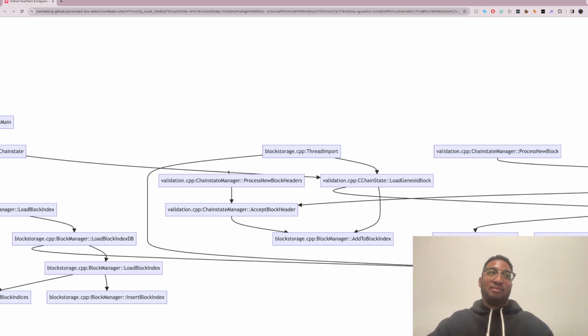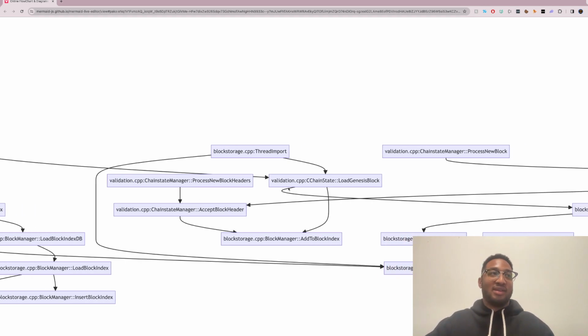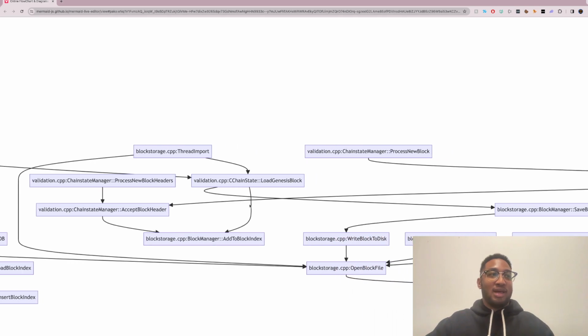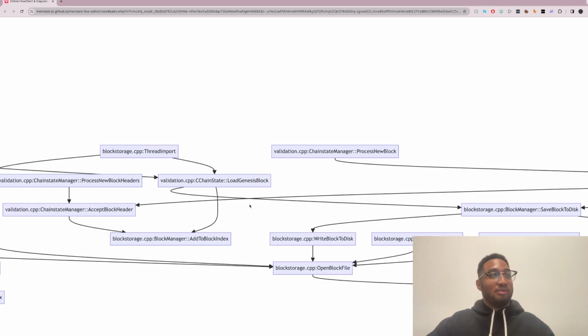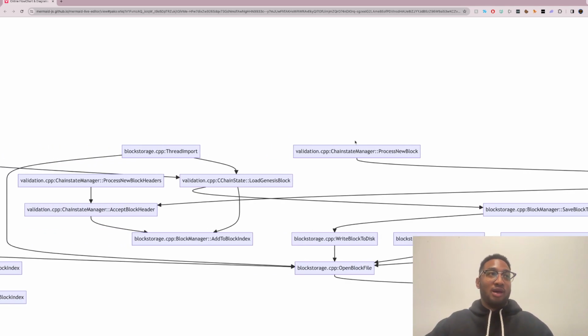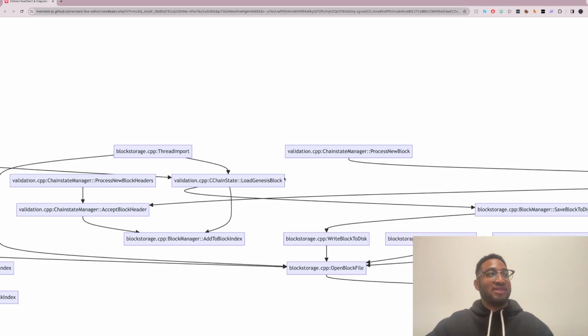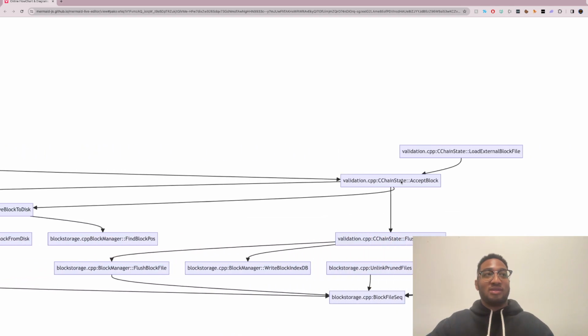So yeah, process new block headers: you can see it goes to accept block header, then it goes to add block index, and all these lines. I was going crazy mapping all this out. There's also another process new block here in the chain state manager, and this calls accept block.